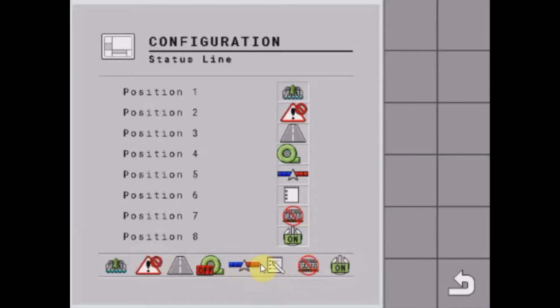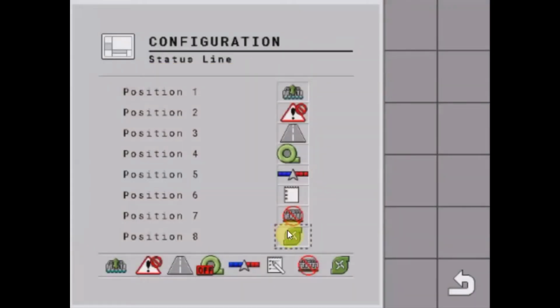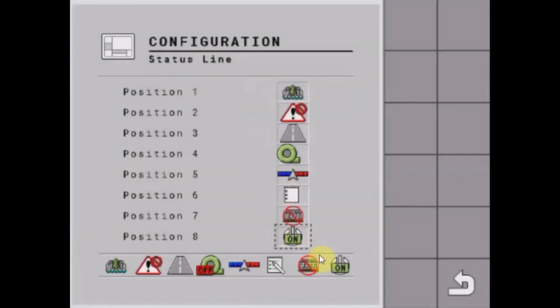If you wanted to move any of these around, it's as simple as just changing them around like this. So we need our on-off status, so we'll leave that one on there. But if we wanted it up the other end of the bar, we could easily do that.